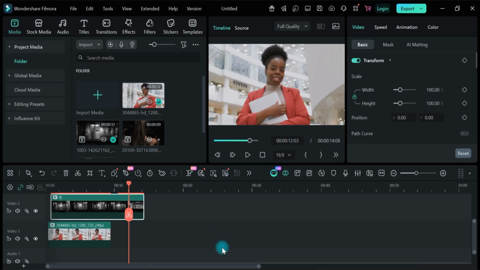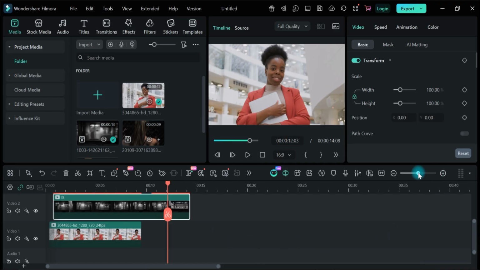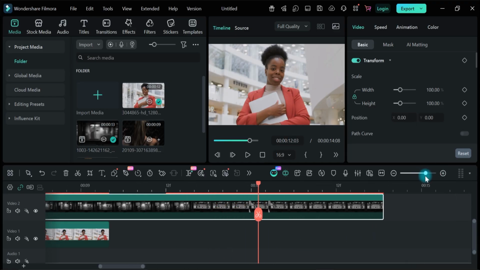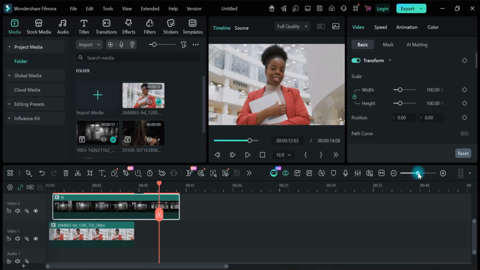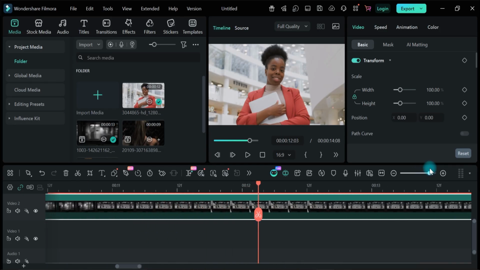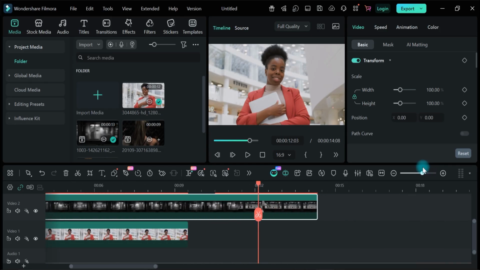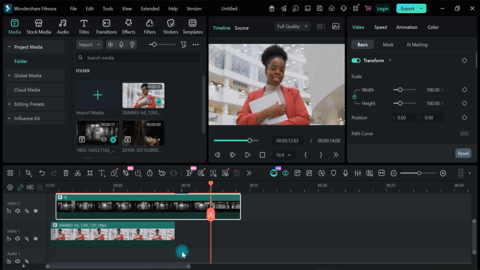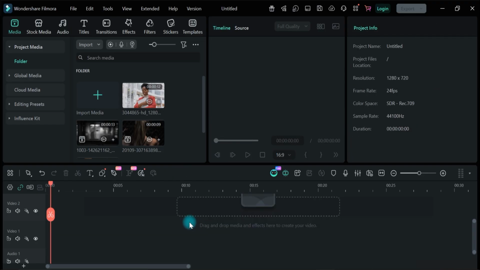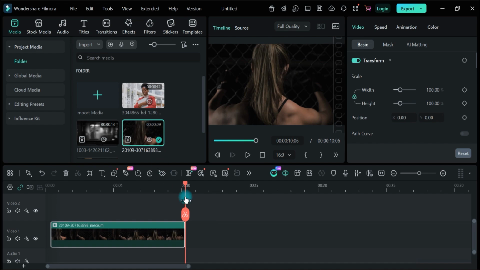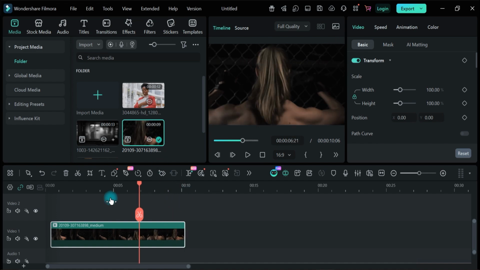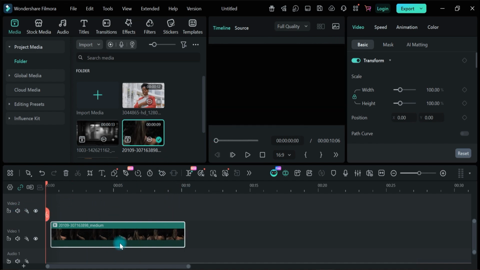Now, before we move on, let me show you one more important thing: timeline zooming. If your clips look too small on the timeline, you can use the zoom slider here to zoom in and make editing easier. And if you zoom out, you'll be able to see more of your entire project at once. Trust me, you'll use this feature all the time while editing. So now that we've imported and organized our files, let's move on to the fun part: learning the basic editing tools inside Filmora and making our first real edits.